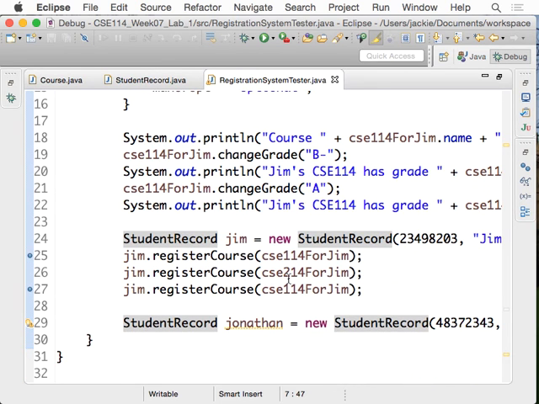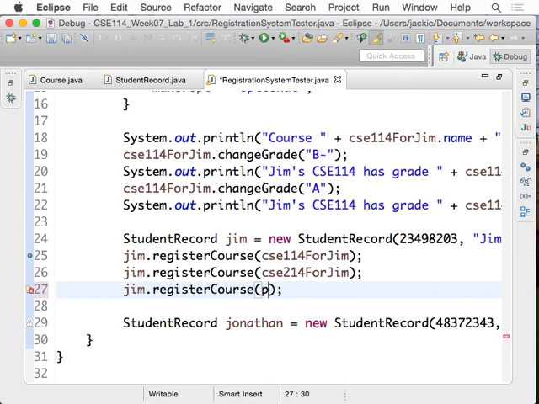And then let's say we would like to register these courses for Jim. So make sure you have these 3 lines here, and register Jim for these 3 courses: CSE 114, 214, and Physics 131. Let's do these first. Okay, so do these 3 lines, and then we're going to do something just to verify something.